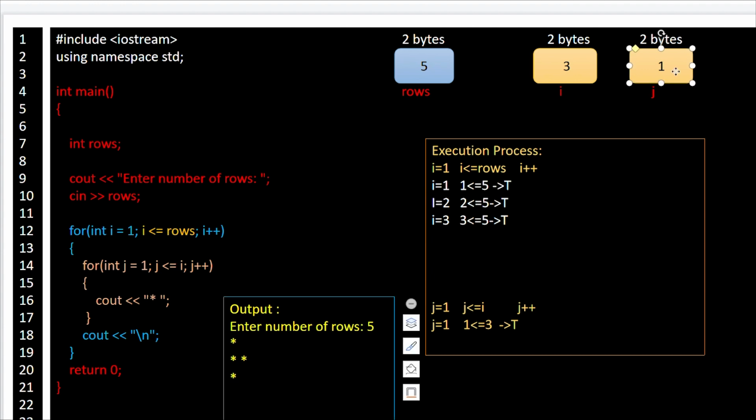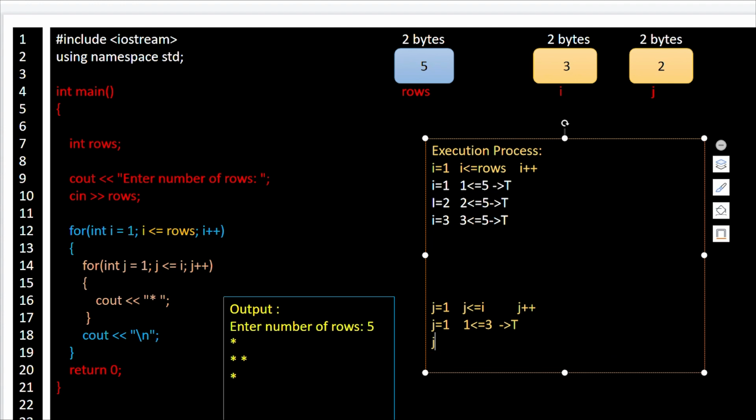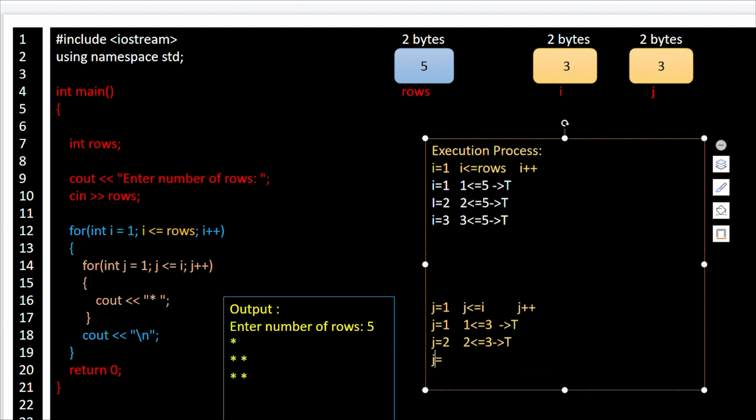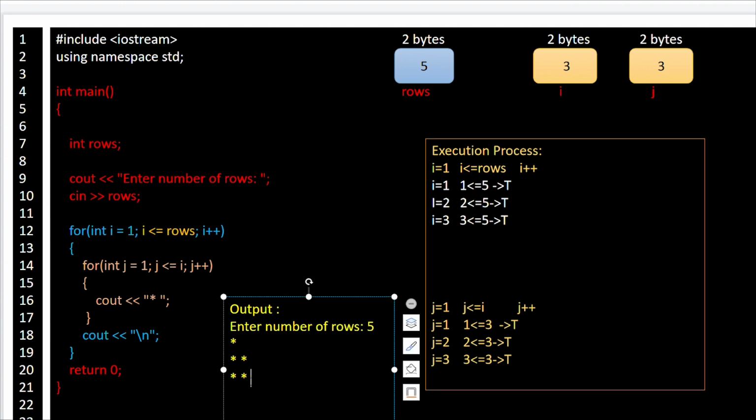Again incrementing the value of j. Now the value of j is 2. So j is equal to 2. 2 is less than 3. Yes, this condition is again going to be true. If the condition is true, we are going to print the star with space. Again incrementing the value of j. The j value is 3 now. So j is equal to 3. 3 is less than or equal to 3. Yes, the condition is true. So we are going to print the star with the space.